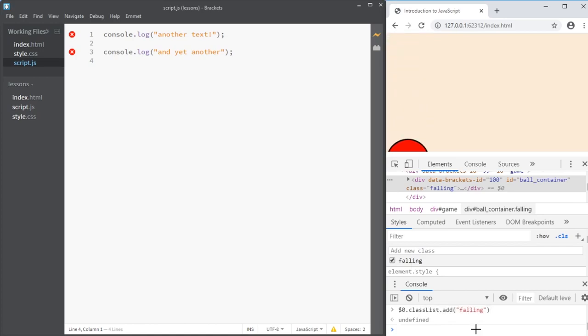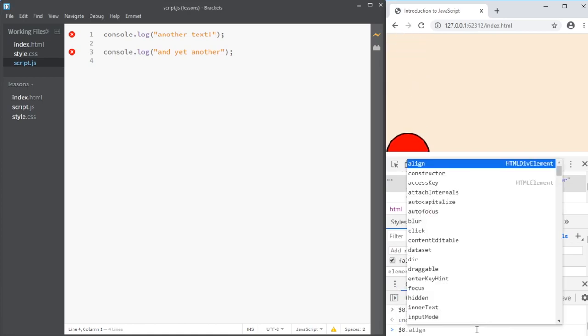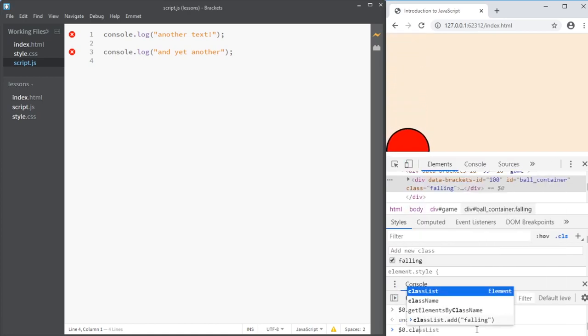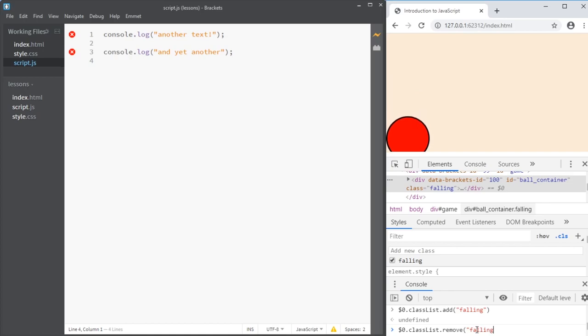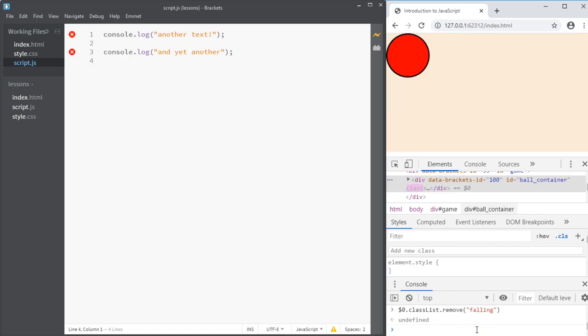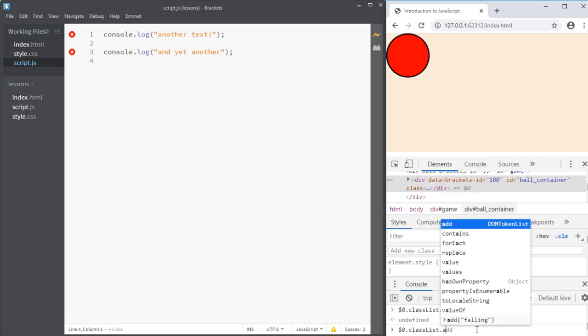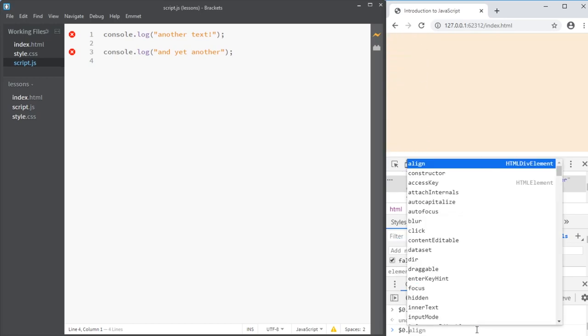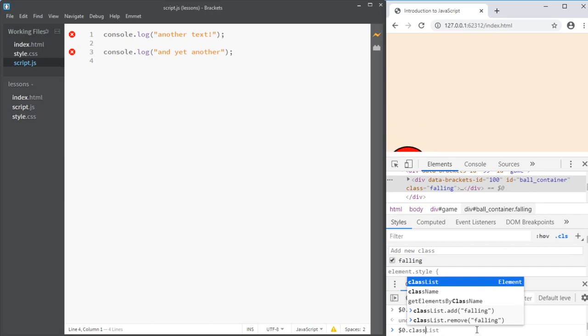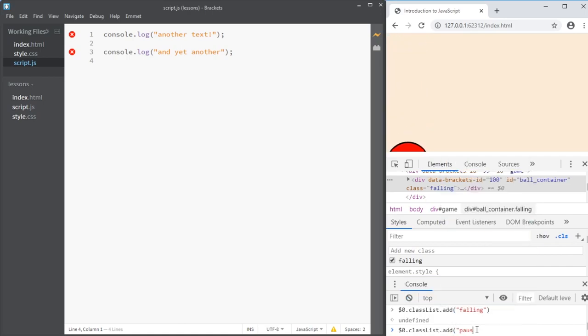And you could probably also already guess, if I want to remove it again, that would be the classList.remove falling, like this. And of course I could also say $0.classList.add falling, and I could add the paused, and this would freeze the ball at the moment I click it there.